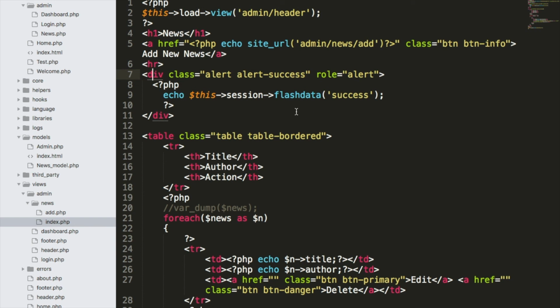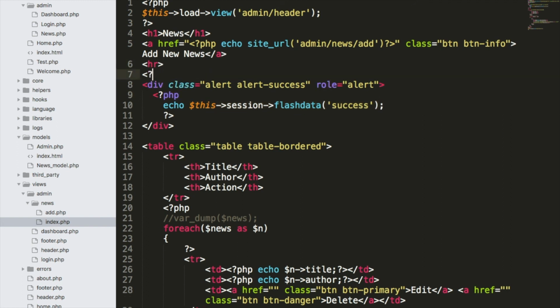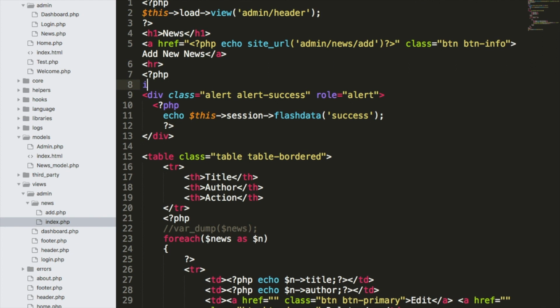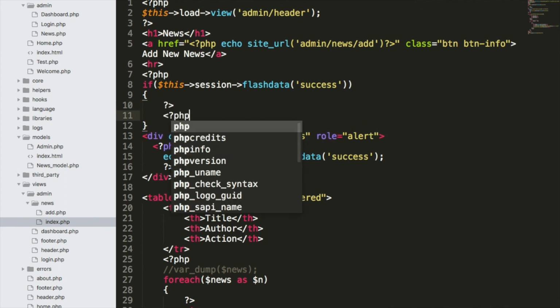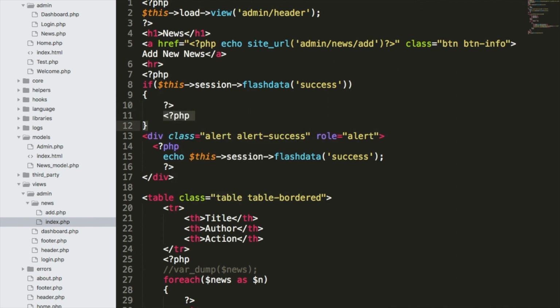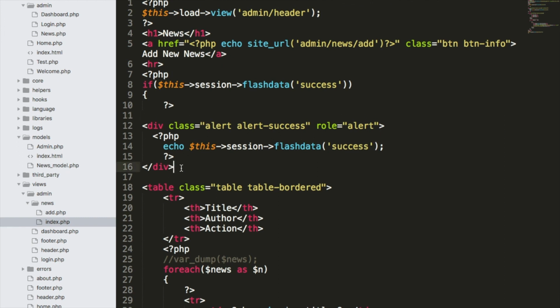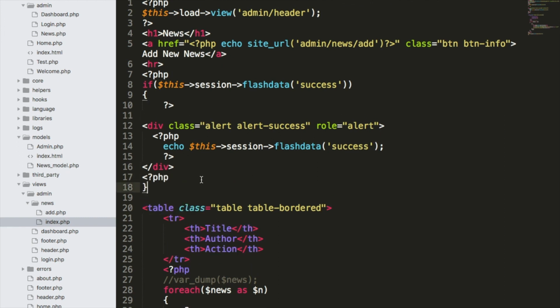In order to remove that green background if our flash data is not set, we can check to see if we have flash data set before displaying it. So we can have an if condition here that says if we have flash data, only then we will display our flash message. So I'll wrap this div in our if condition this way and close it over here.